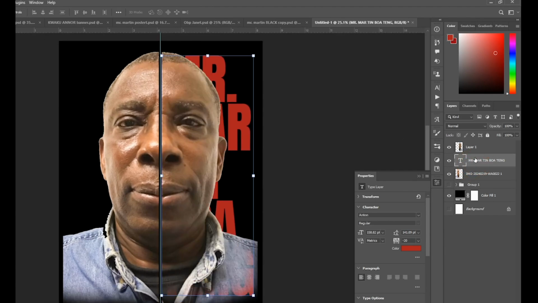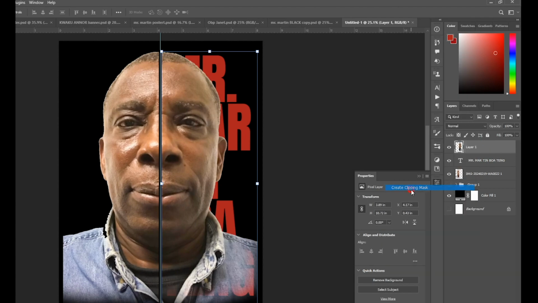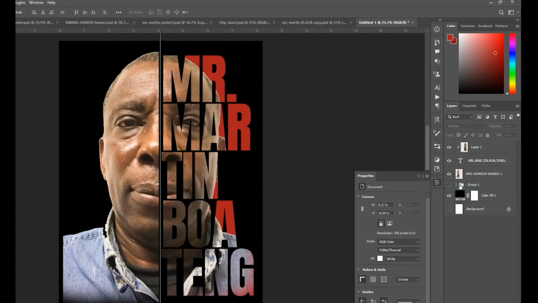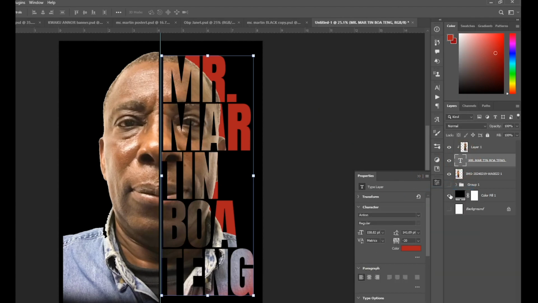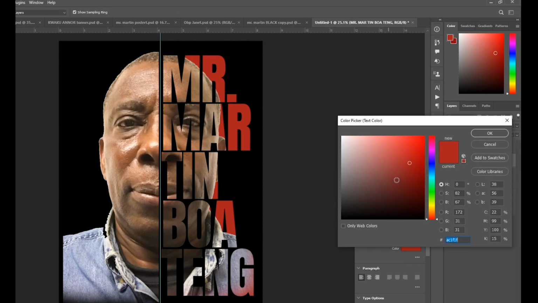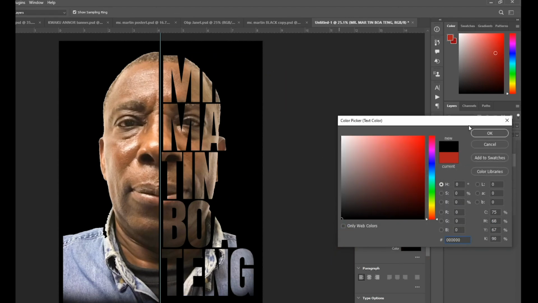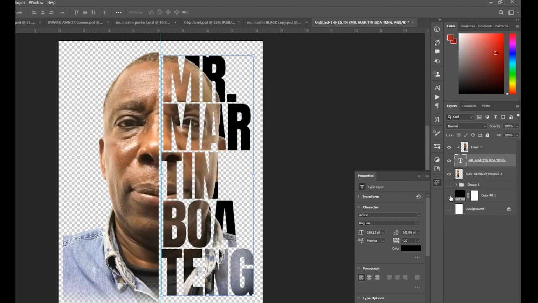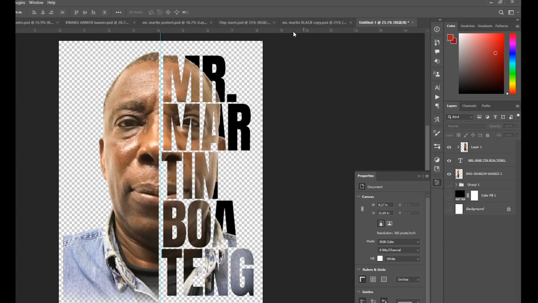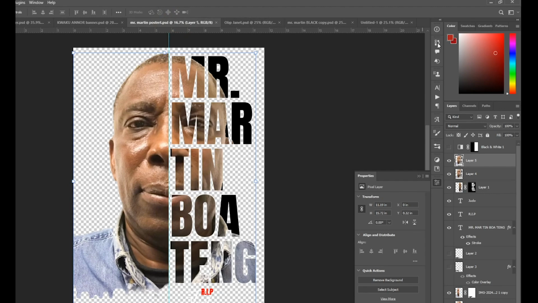Then right click and create a clipping mask. Then change the text color to black, and hide the background now. Yeah, the better black background. Then you do the same thing. So that is how to create this.